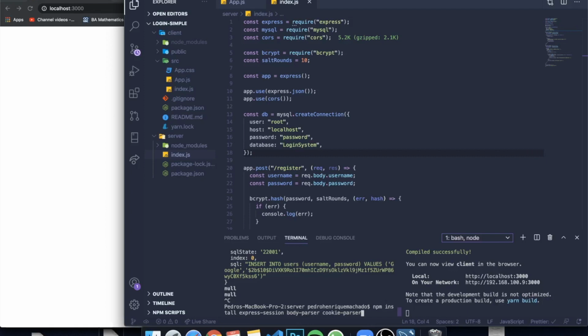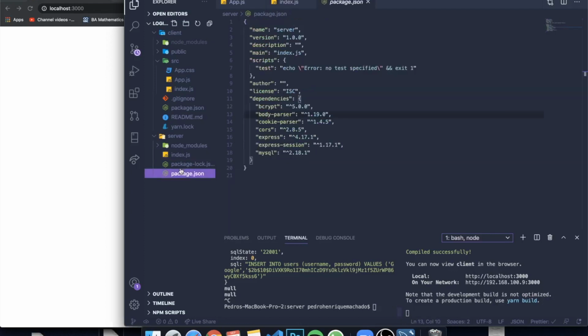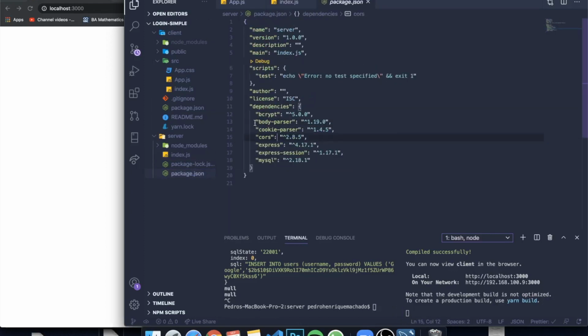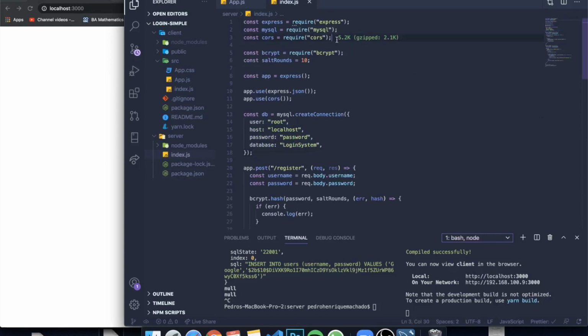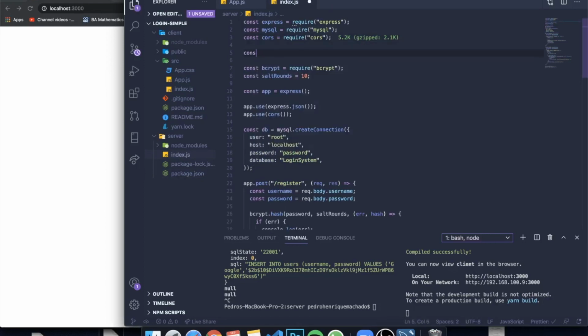I've already installed all of these 3 because I didn't want to risk the fact that my Wi-Fi is horrible, but just press enter and all of this will be installed. You can see in my package.json that everything is installed, right? So Body Parser, Cookie Parser, and Express Session. And we're gonna basically just require all of those packages.